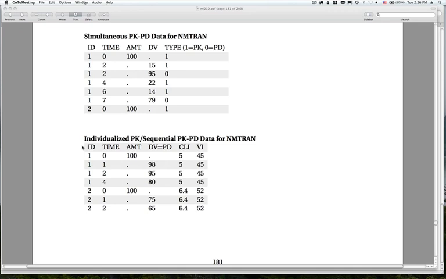We could also do this sort of sequential 1 fit here, where we have the individualized PK sequential fit, where we've already done the PK modeling. And the PK modeling has been done with some sort of conditional estimation, so we're able to obtain conditional estimates of all of the PK parameters for each subject. Those parameters are then fed back into the model through the data set. So here we have CLI and VI, so that's the individual specific clearance and the individual specific volume for subject 1. Subject 2 has a different clearance and a different volume. These are captured from the first PK run.